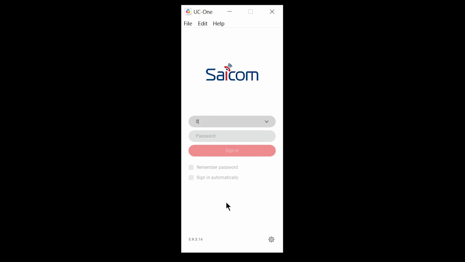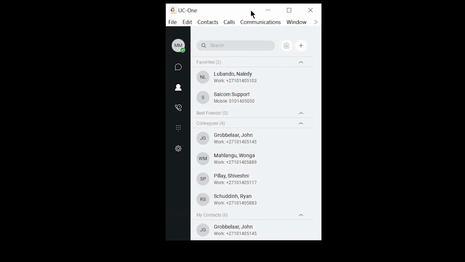Usernames for this platform will be your Saicom number at svsvoip.net. You should be provided with your username and password during the initial setup phase. However, if you need your password reset, you can email our support team at support@saicom.io. Before we look at how to make calls, we're going to have a quick look at our settings.